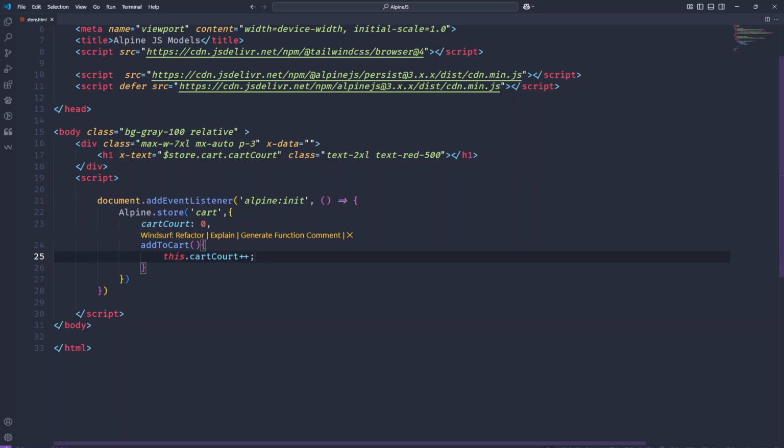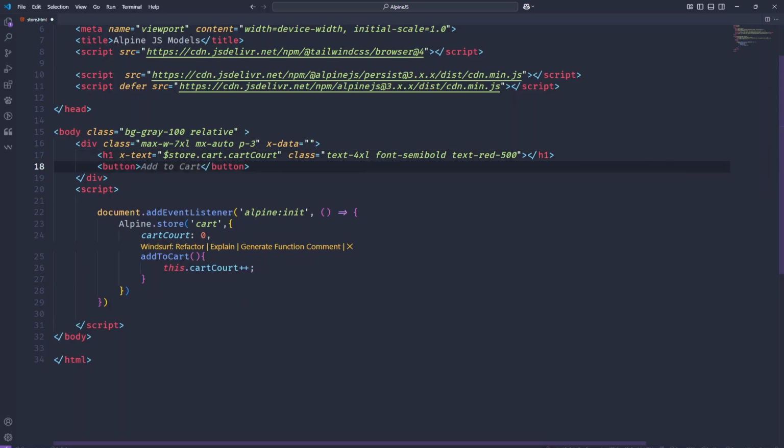In the same way, we can also access this function. Okay, let me change this to 4XL and font semi-bold, let's say. And let's create a button here. Okay, let's add to cart and let's give this some classes. So let's add a click event here.